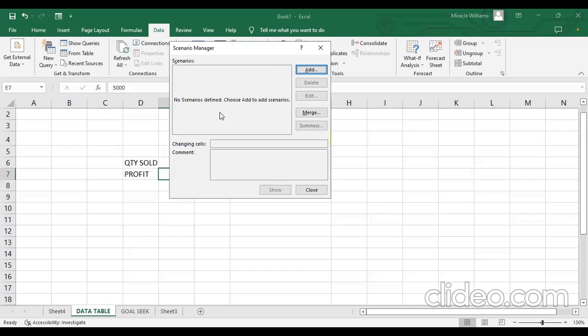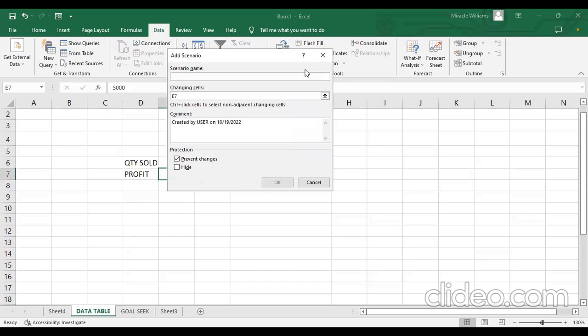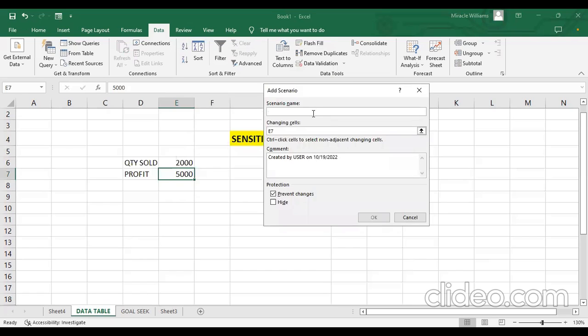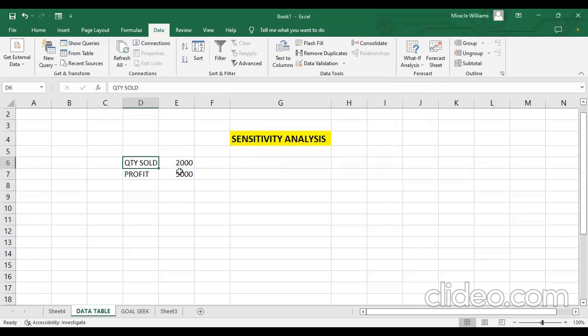I can decide to add that scenario by clicking here on Add, then I give it a name. I can say when 2,000 quantity is sold. Are you with me? Let me just show you what I mean quickly. If we are saying quantity sold is 2,000.